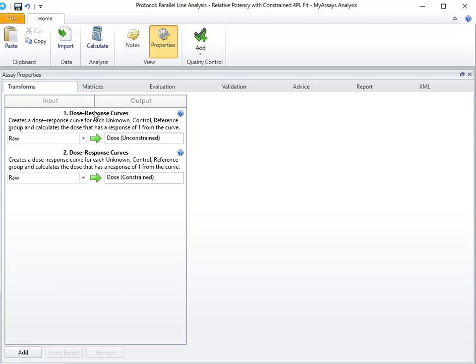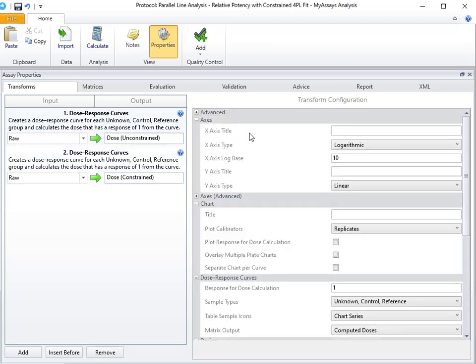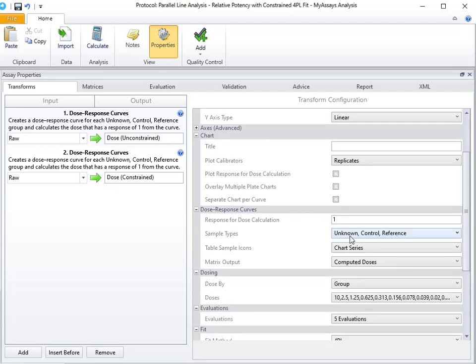To do this, we have two dose-response curve transforms. The first will display the unconstrained dose-response curves, and the second will constrain the curve fits to the reference curve sample. Viewing the first dose-response curves transform, we can see the associated settings. This includes which samples are included in the transform and their dose arrangement.